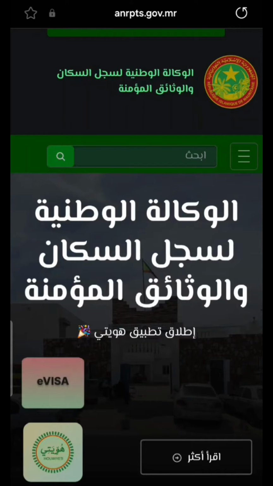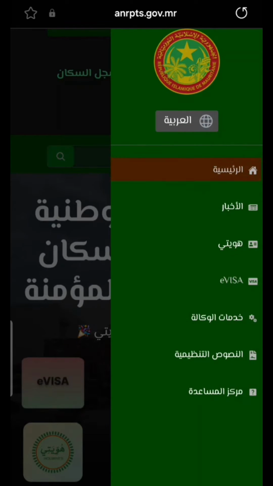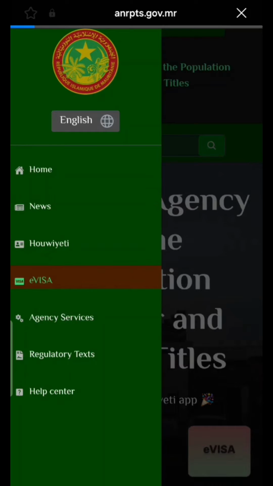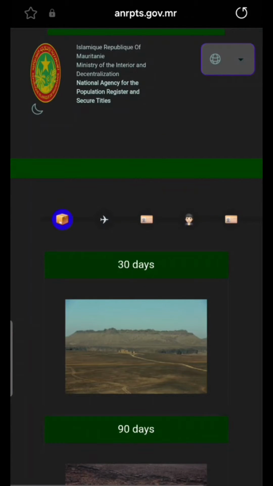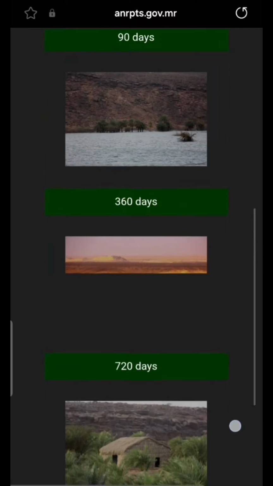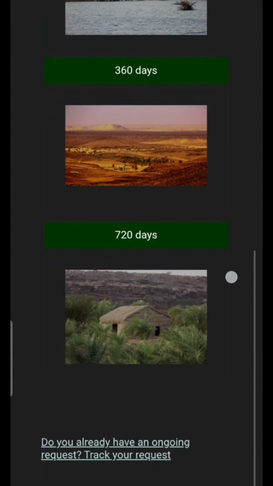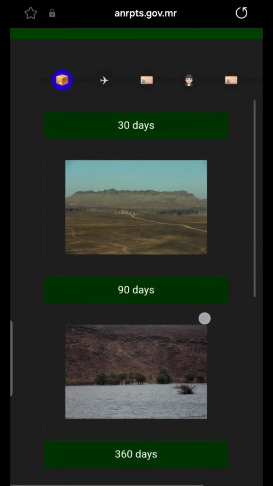So guys, in front of you I have opened this Mauritania eVisa website homepage. Here you can change the language from Arabic to English or French, whatever you want. Now we are in English language and they have a link to eVisas too. So I clicked on it. Now they offer eVisas for 30, 90, 360 and 720 days. Okay. So based on your requirement, you can select which one. I'm going for 30.